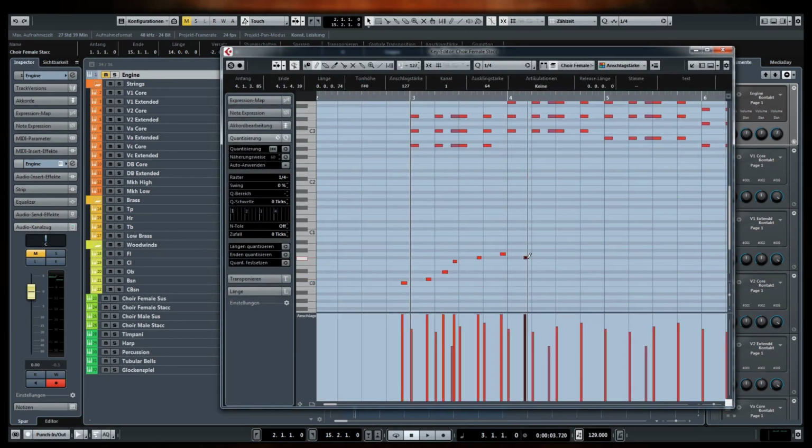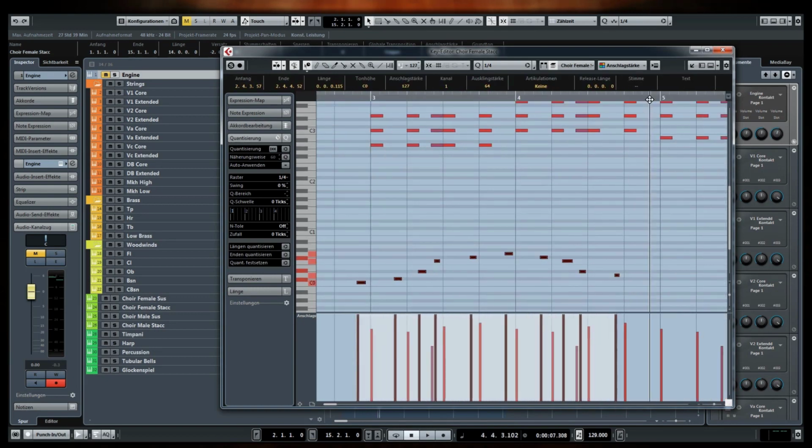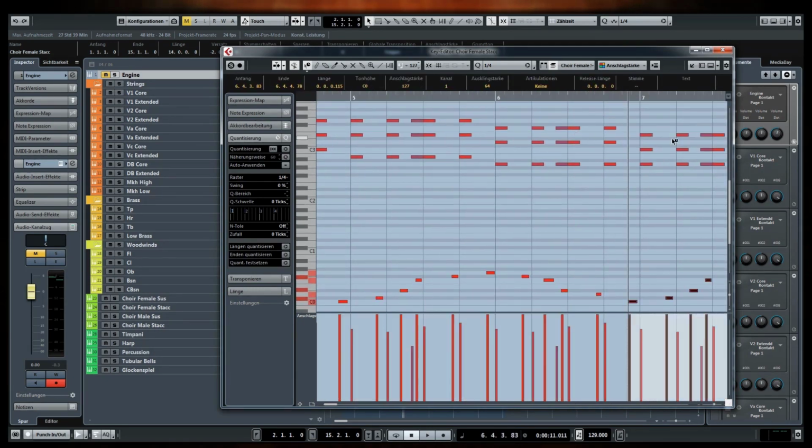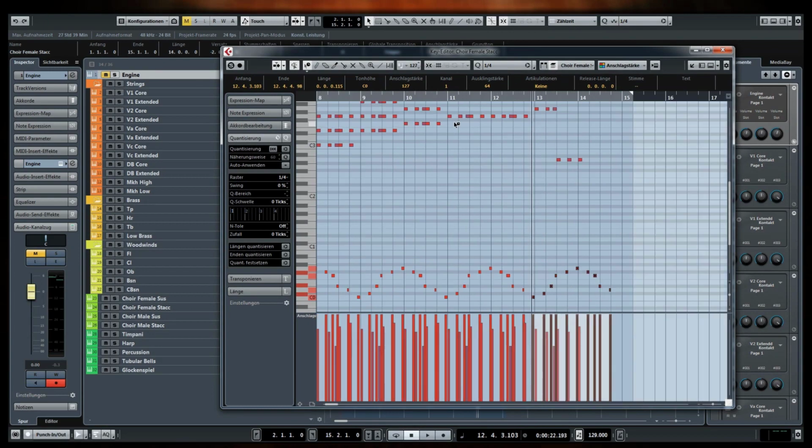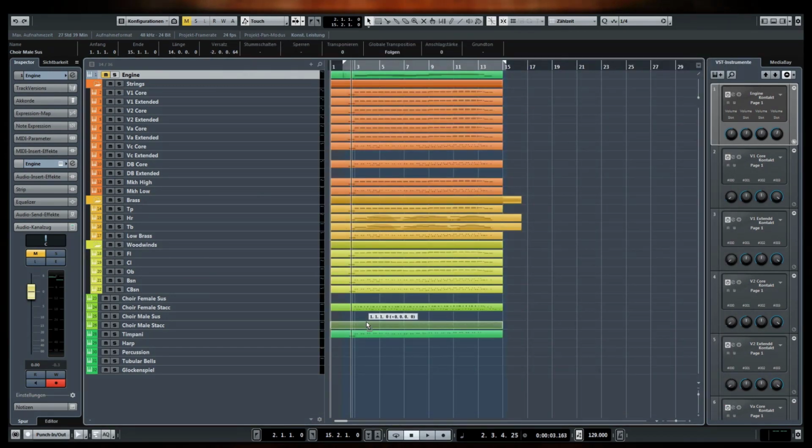They should not be singing the same syllable all the time, so I'll quickly draw in key switches for each note to cycle through the syllables. I'll give that to the male choir as well, an octave below. So here we are.